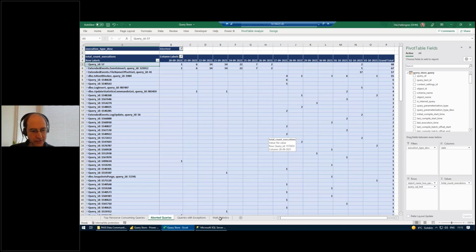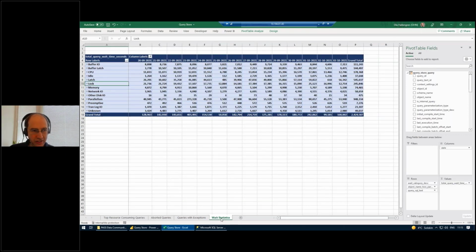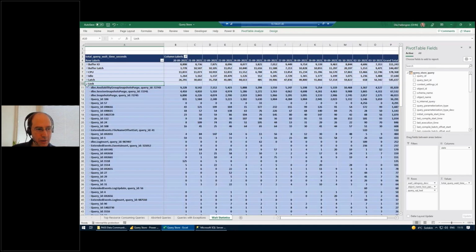And you can also look at the weight statistics. So I said before that in 2017 and higher, you also have the weight statistics. So here we have just grouped together by the weight statistics. And for example, here we can say we have the weight category locks.